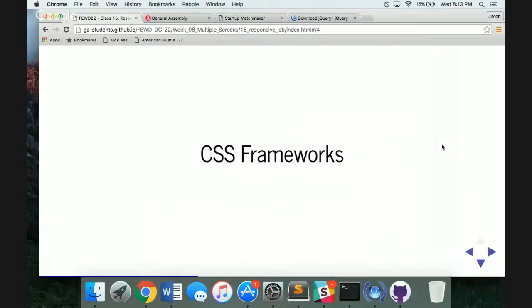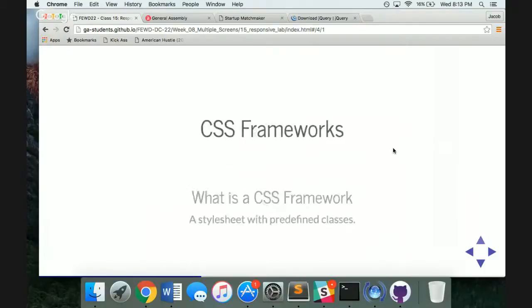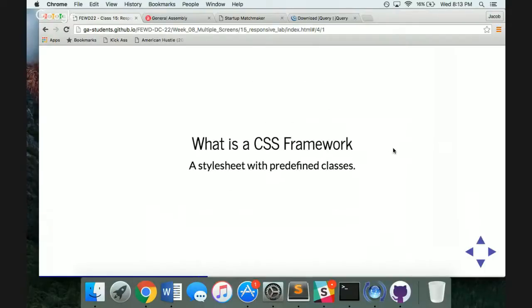CSS frameworks. Okay, so what are they? Which ones are popular? Which ones are used? How do we use them? What does that mean? All these things will be answered. So what are CSS frameworks? Well, at the core, a CSS framework is just a style sheet, really. That style sheet has a bunch of things defined on it. In particular, it's probably going to have a bunch of classes defined.